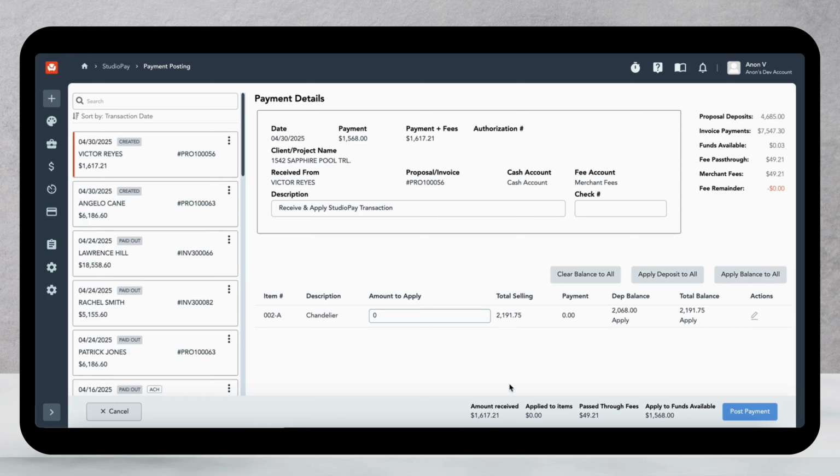So what do we do? In this scenario, we would want to apply the $1,568 received. So you'll type that in your amount to apply. As you can see here, it shows the amount received. The amount applied to items is the $1,568, leaving you the pass-through fees of $49.21. It will leave a remaining balance on the proposal. There are a couple of steps that we'll take after this to ensure that we are in fact invoicing the client for the remaining balance based on what's left on the proposal.